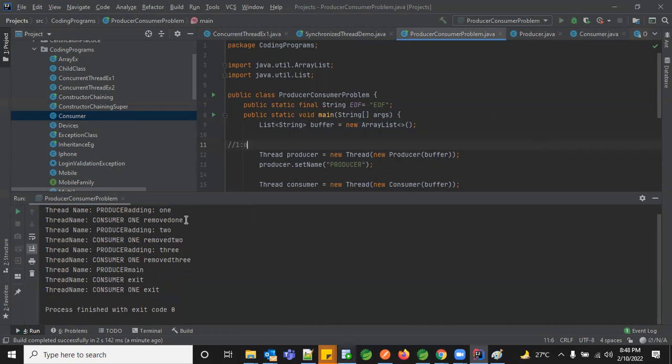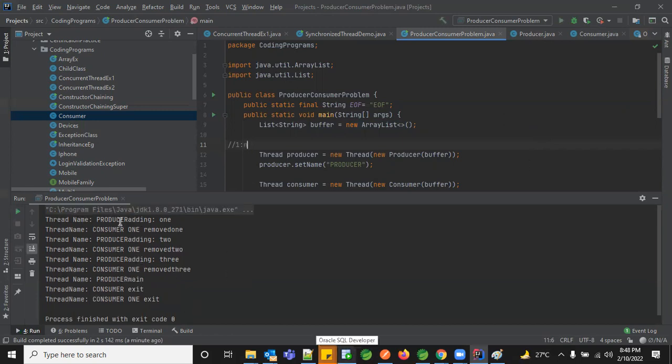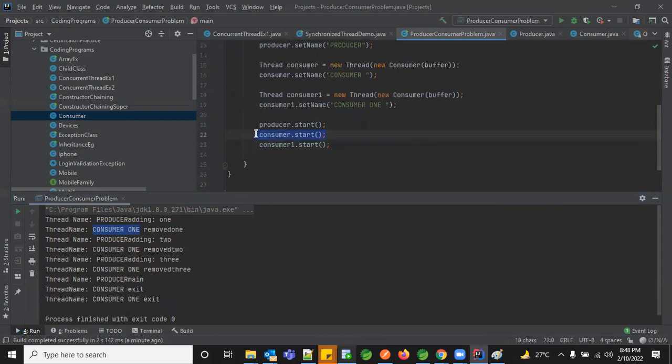So what happened here? The producer added, the consumer came and removed it. Which consumer? It was consumer 1. Though you created the consumer as your first instance, it considered it consumer 1, and it removed that item. Next, the producer added the second. Again, consumer 1 came in, and again this came.